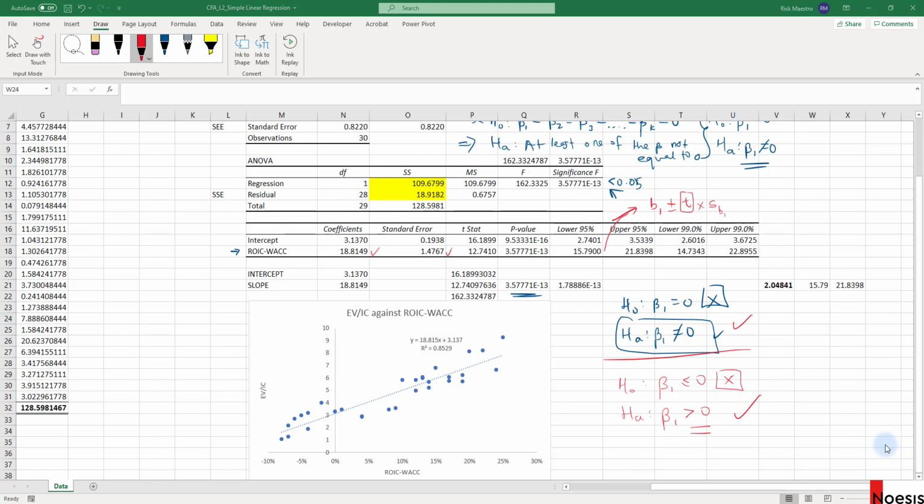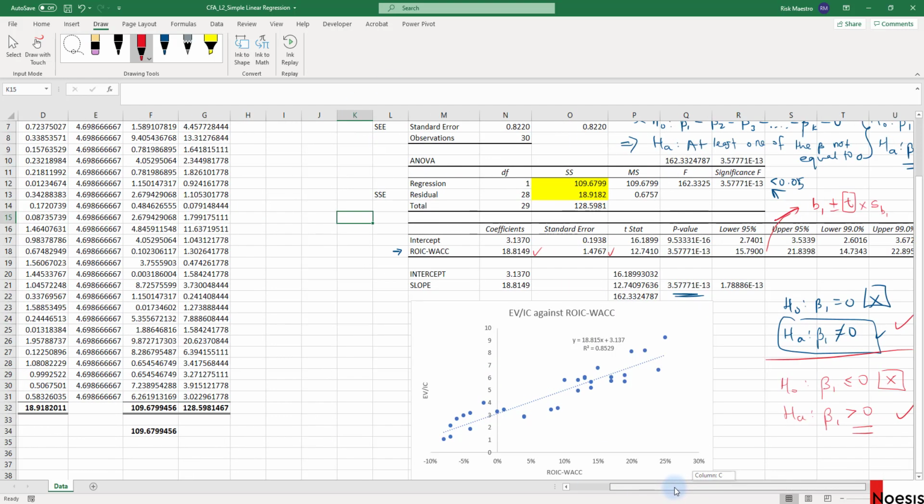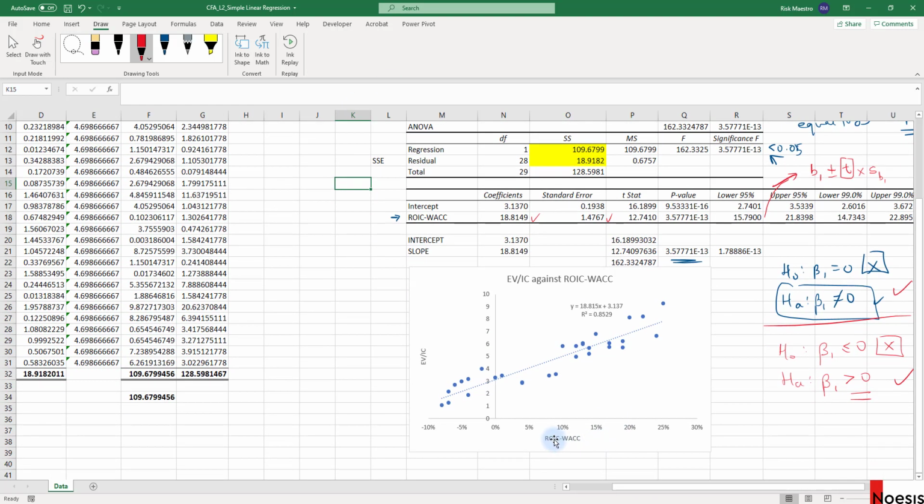For the last part, we are going to make a prediction based on the regression model, and then we are also going to compute the prediction interval. Let's say you have a company where the spread between ROIC and WACC is 10%. What should we predict the EV to IC multiple to be? And what variation would we expect? What's the prediction interval like?